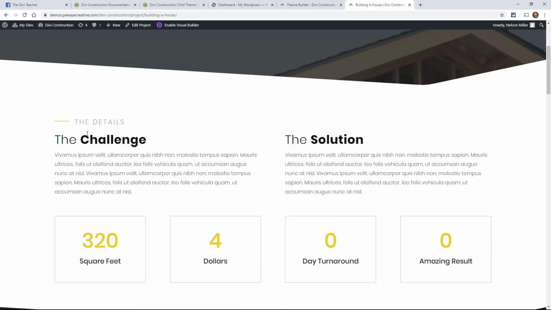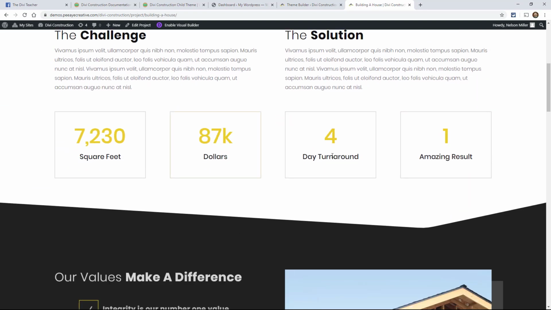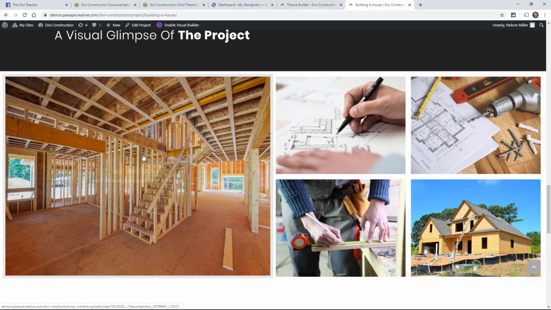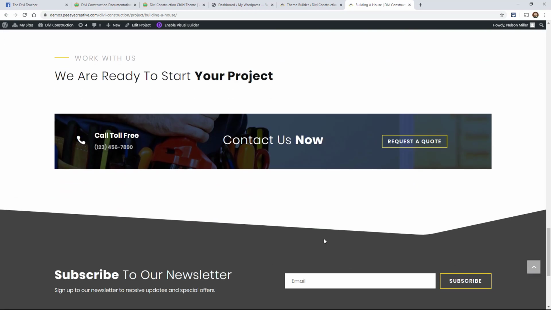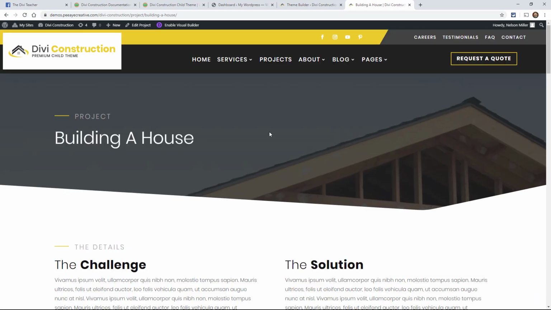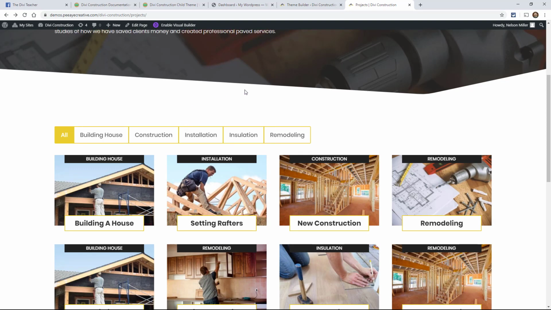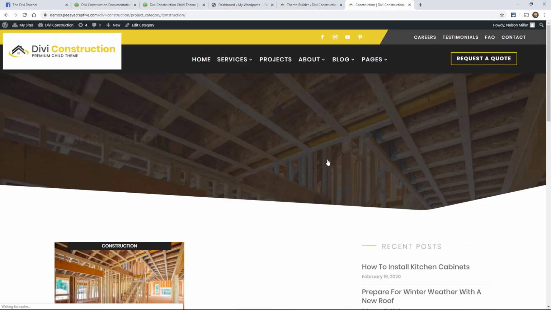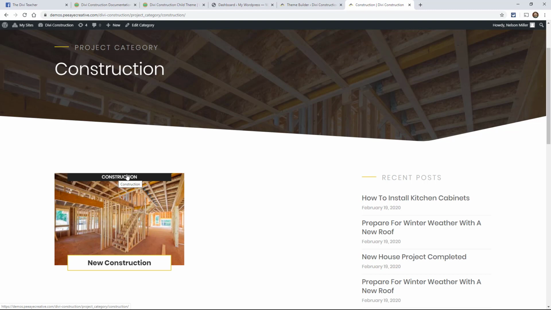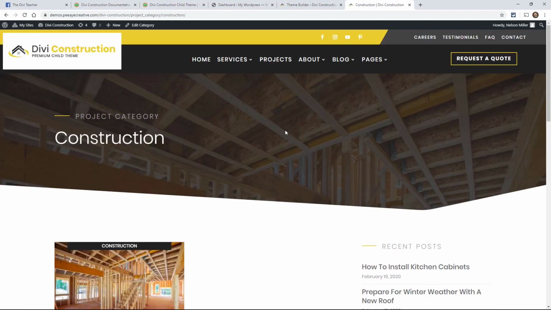We have the title, we have the challenge and the solution, a bunch of stats, check marks, results, and a gallery and a call to action. So those are really handy, a nice project page to highlight some of the stuff you're working on. And I just want to point out we also have a category page. If I click on category, that's going to take me to a theme builder template for the category. So any category in the construction category will show up here on this page.